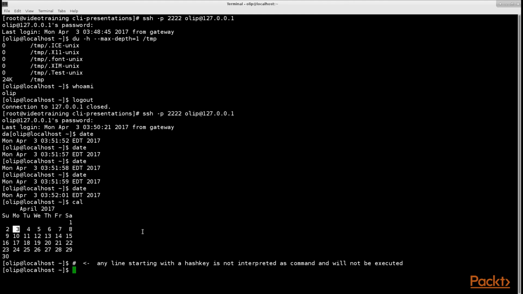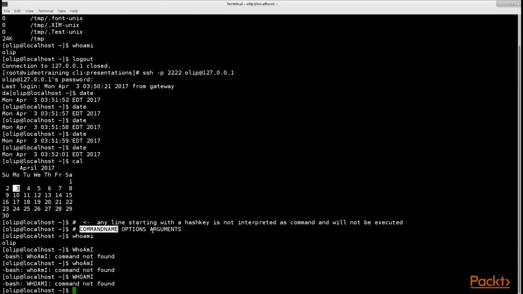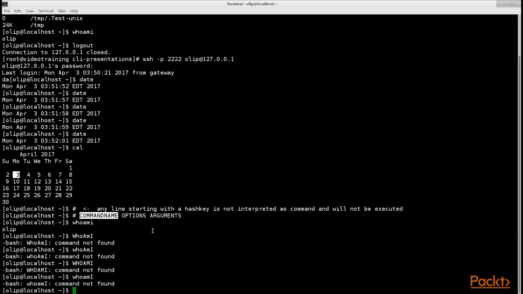First, we need to discuss the general structure of a command in the shell, which in its most simple form is command name, options, arguments. The command name is the name of the command to be started. Be careful. In Linux, command names are case sensitive. Type whoami, then press the return key. This command will print out the name of the current user working in the shell. As Linux is case sensitive, this command cannot be started using uppercase letters, as each version refers to a different command.